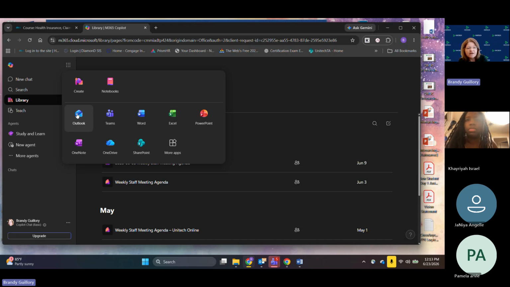Okay. Once you're logged in. I'm not going to jump into mine because mine is full of Unitech admin stuff that I can't let you guys see, but that is where you will find it. Three little dots up in the corner, app launcher, and you'll go to Microsoft Outlook.